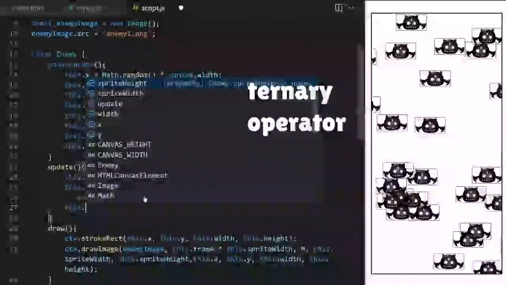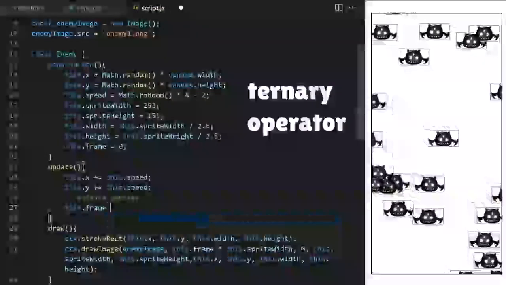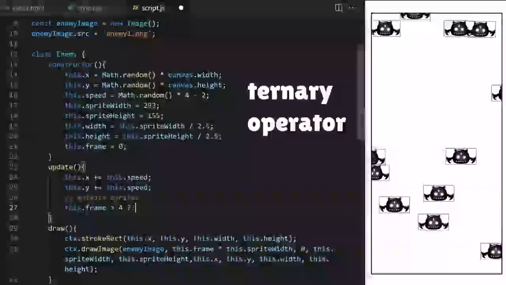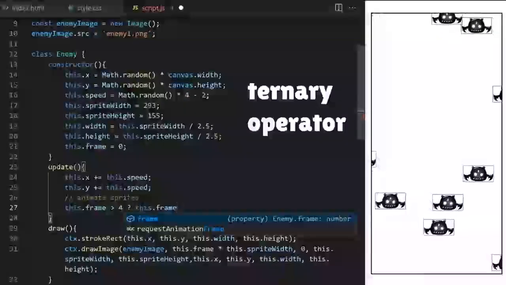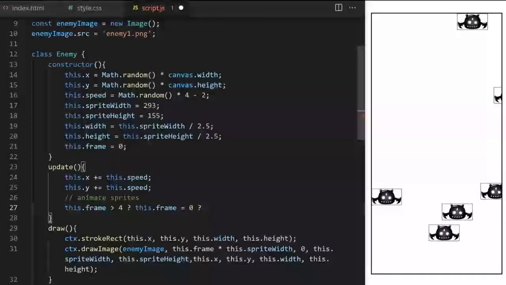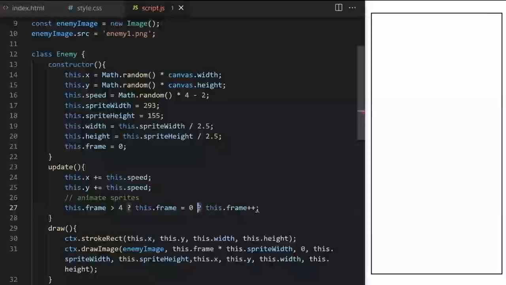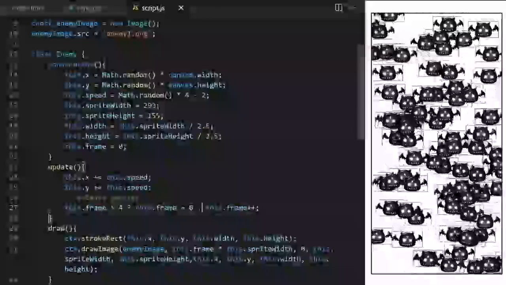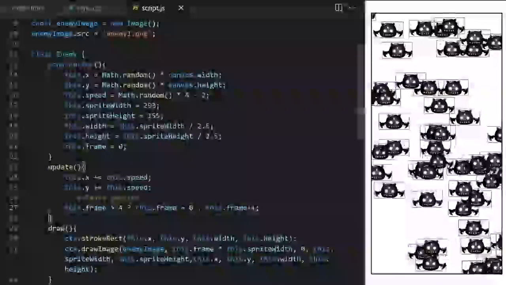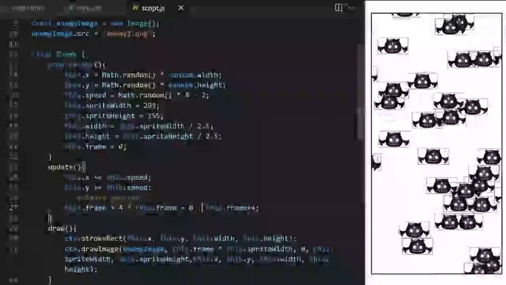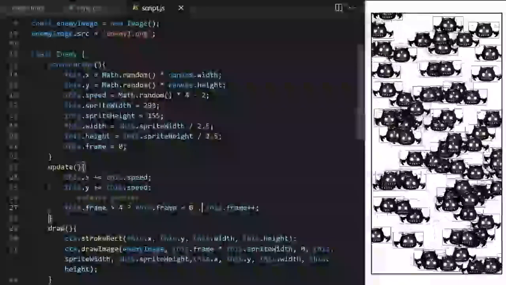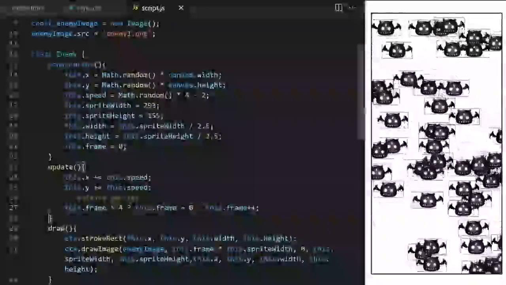I will use ES6 ternary operator, which is a simple one-line if-else statement basically. I say if this.frame is more than 4, question mark, set this.frame back to 0. Else, colon, increase frame by 1, this.frame plus plus. Our bats are flapping their wings and animating, but they flap very fast and all of them flap at the same time. Let's fix that. There's a proper way to time animation frames using requestAnimationFrame and delta time, and I will show you how to do that in some other video. Today let's slow down our animation the simplest way possible.